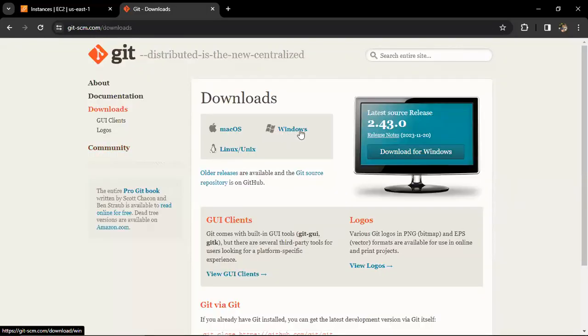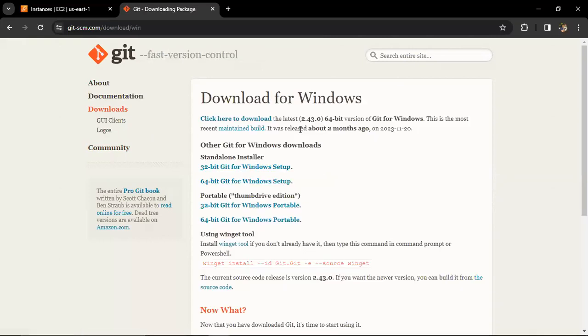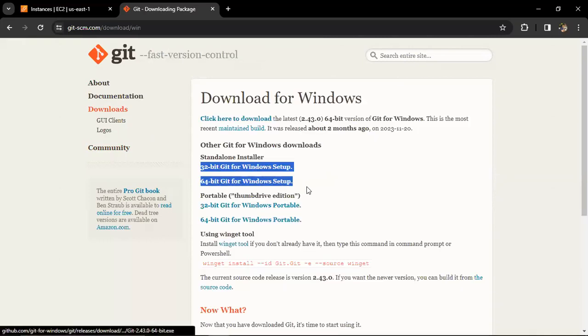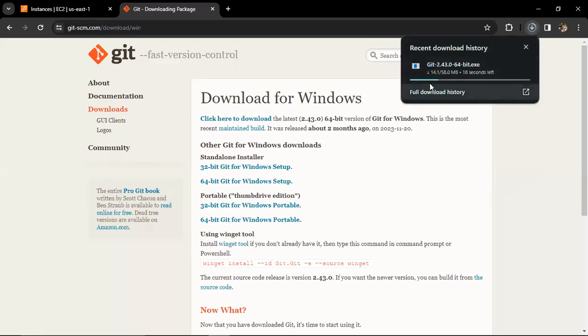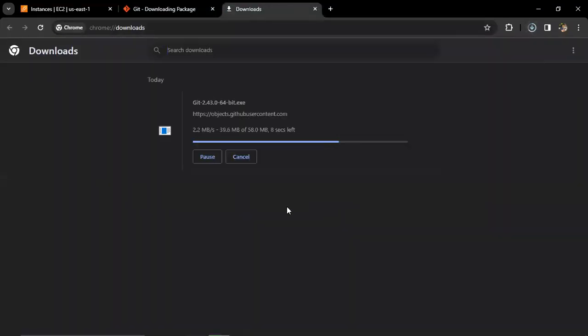Here I'm getting the Windows option. Click on that. And as per your system requirement, it's 32-bit or 64-bit. Click on that. I'm using 64-bit, so I've clicked there. And here the system is starting to download Git. It's a very small software with the size of 58.0 MB. It will just take a few more seconds to download.